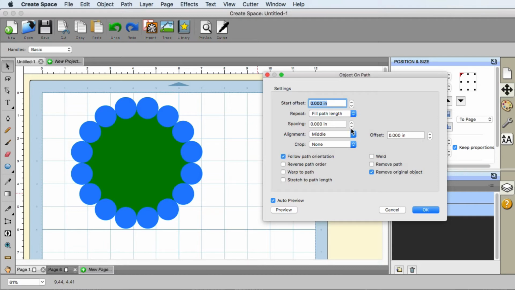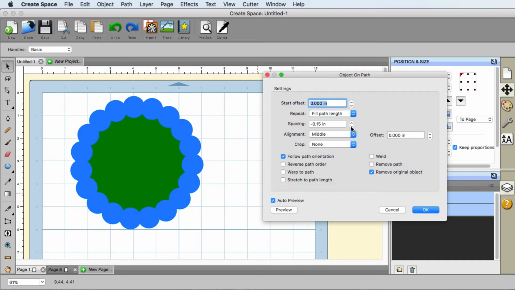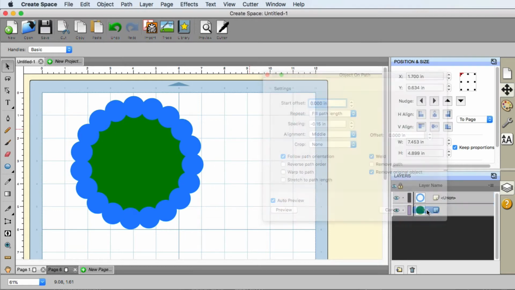And what I would like to do next is adjust the spacing so that there's some overlapping. So I'm going to go ahead and hit the down arrow here. And we can sort of see the circles are getting a little bit closer together. And that's exactly what we want. The last step on here is to checkmark the weld, and then we click OK.